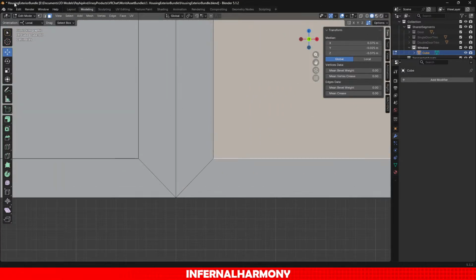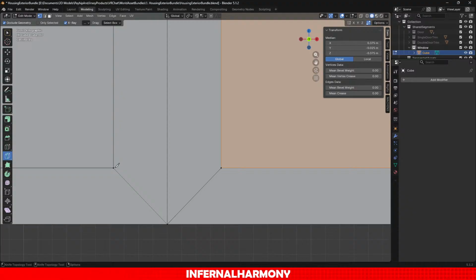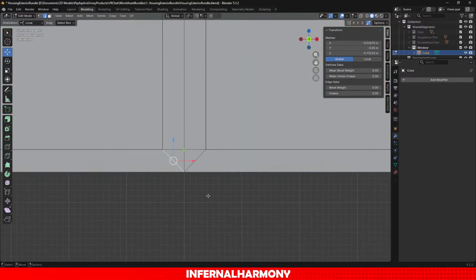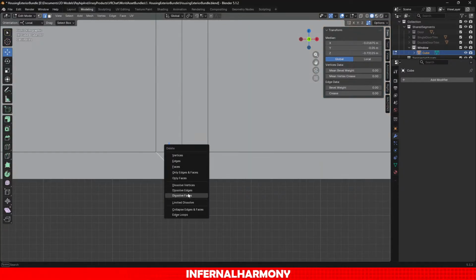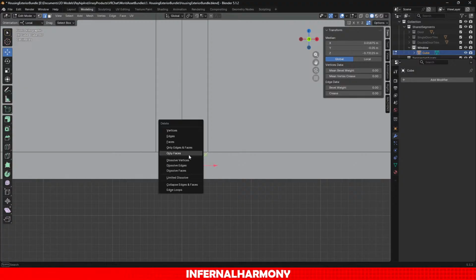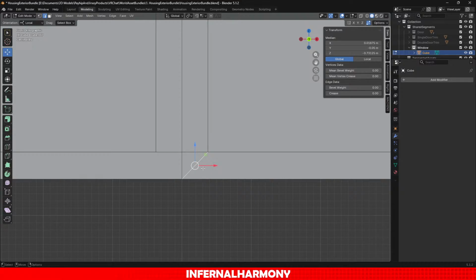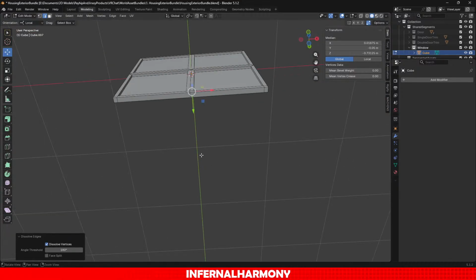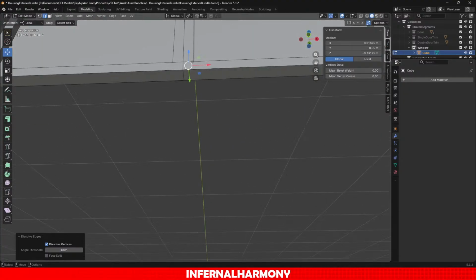Don't really need wireframe view for this, just a clean view. Cut. Using knife. Boom. Then edge select. Dissolve edge. Dissolve edge. Looking at this, I'm seeing an issue right away. I need to create cuts here.